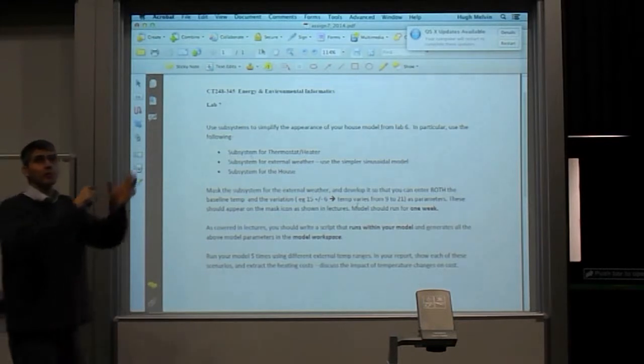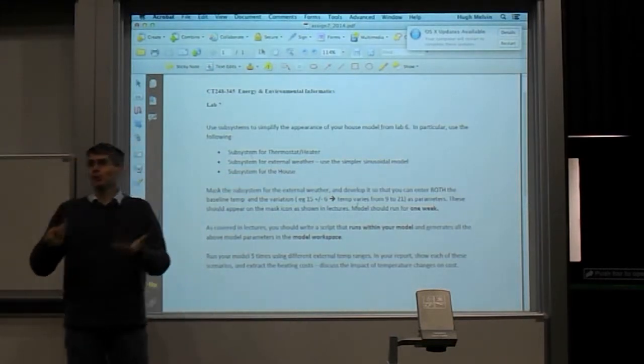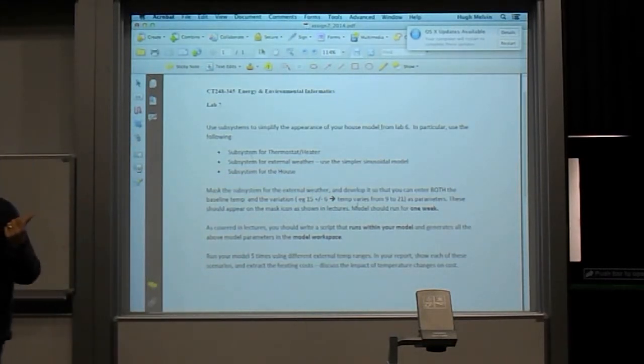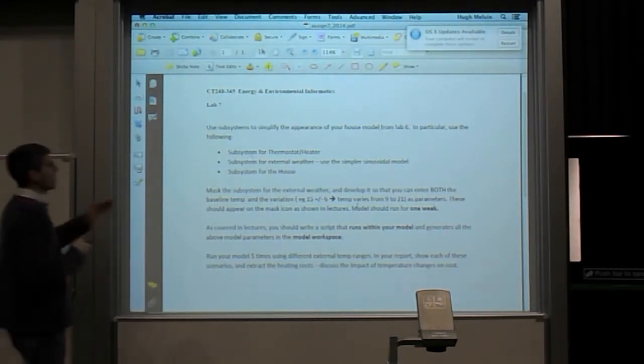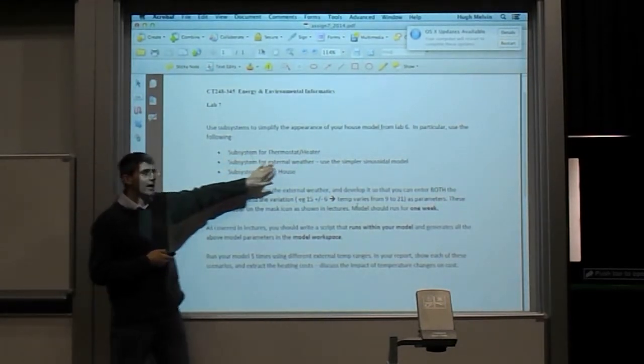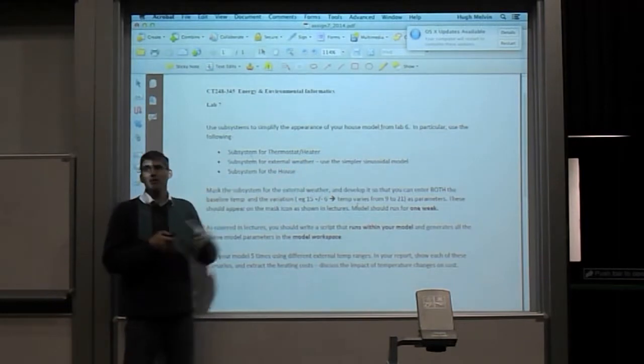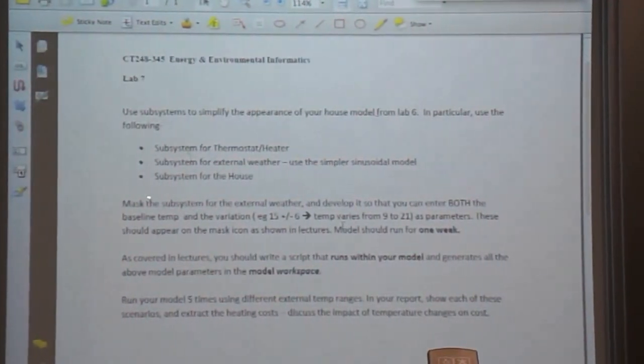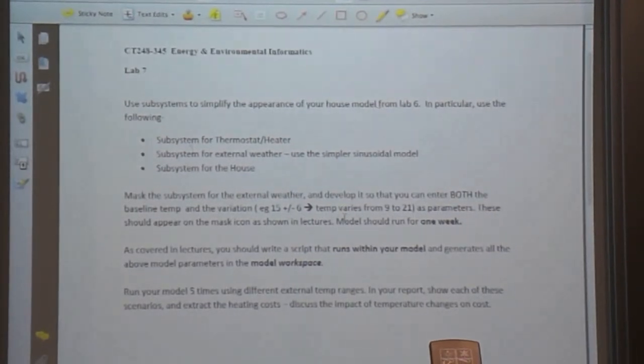And all you're doing is packaging the various components into subsystems, like we've just seen here. So use subsystems to simplify the appearance of your house model from Lab 6. In particular, I want a subsystem for the thermostat and heater, a subsystem for the external weather, which is really just a sinusoid with bias. It's really simple. And a subsystem for the house. So your model will look a little bit less cluttered because you're just putting everything into big blocks.